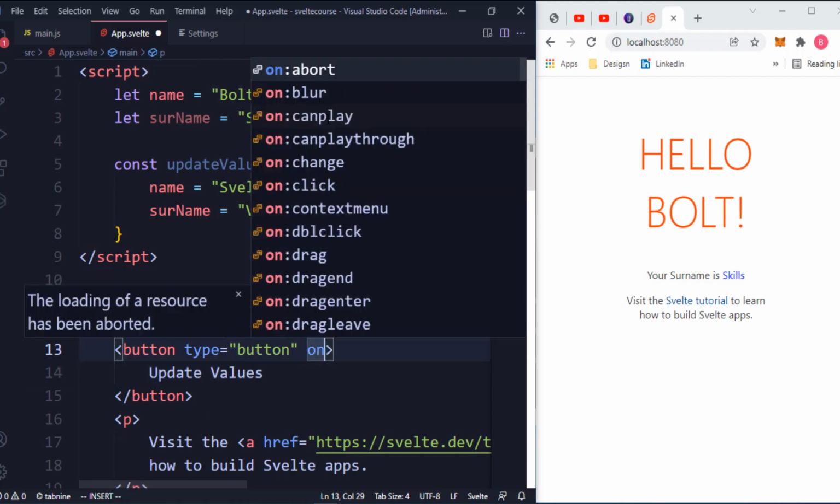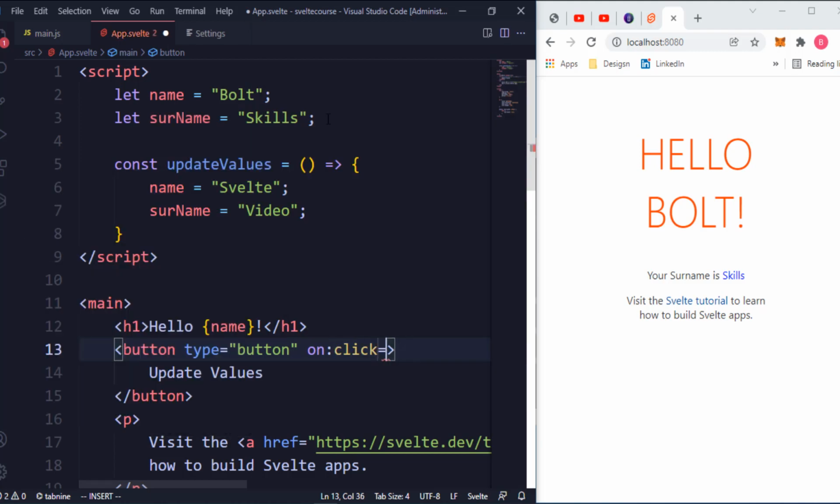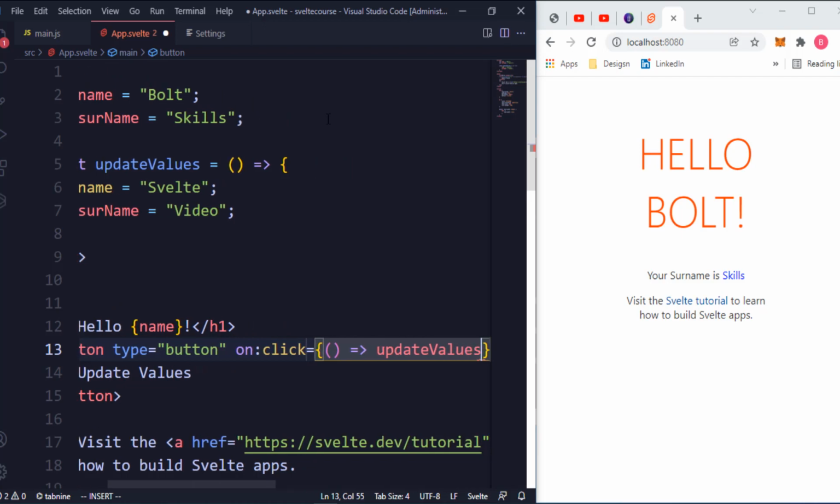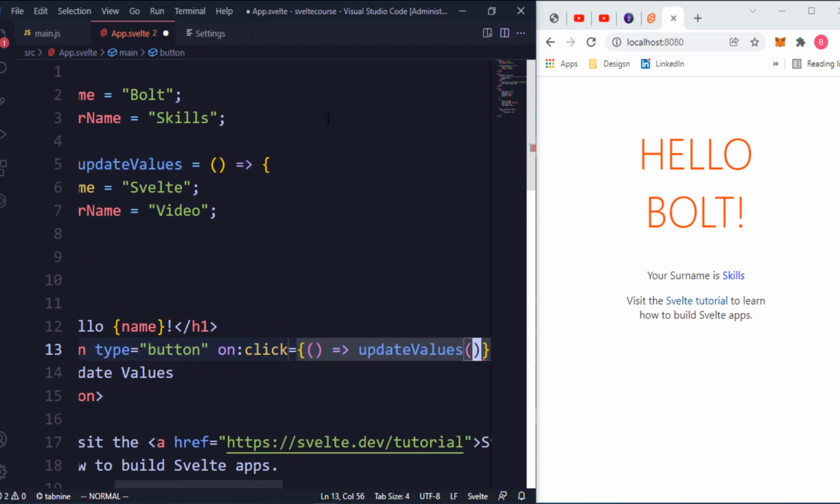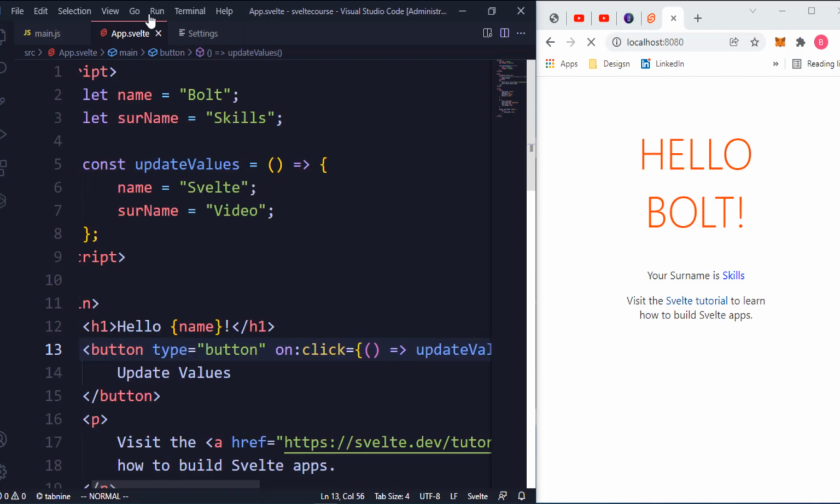So with Svelte, we do have some inline bind events. So I can reference the click. I can say on click. Then right here, I'm going to have a curly braces with a callback. And inside here, I'm going to call back the function, which is update values. So I'm just going to save that, and I hope you can see this clearly. Let me just take this to the right a little bit.